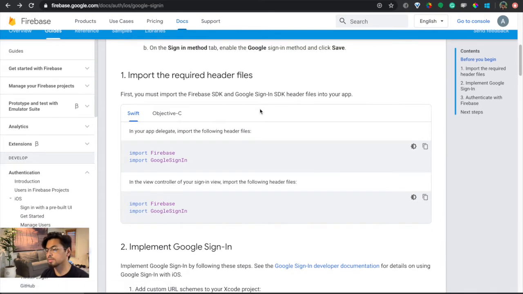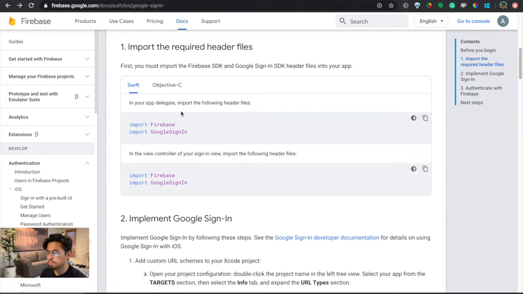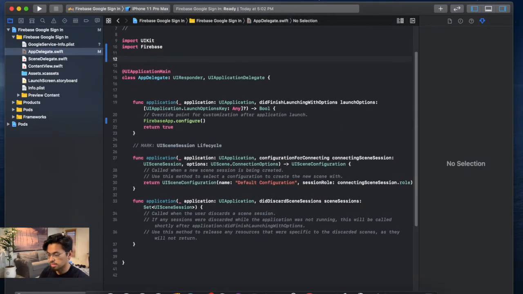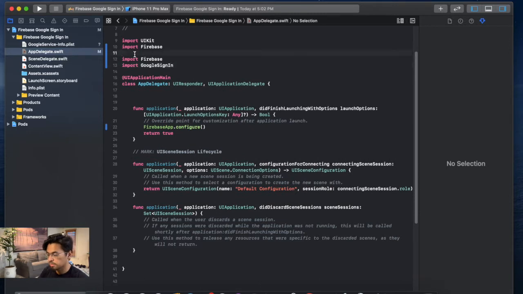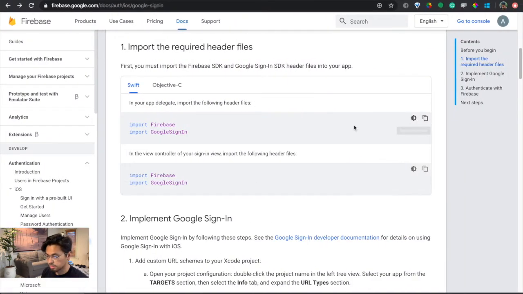So number 1 here says to import the required header files. First, you must import the Firebase SDK and Google Sign-In SDK header files into your app. So in our App Delegate, we are going to import the following header files. I'm going to go ahead and copy these 2 lines and switch back to my code and the App Delegate. So let's go ahead and copy that in the header. If you can recall, I'm going to go to the first line here. The reason that we have import Firebase is because we were trying to set up our current project with Firebase. So I'm going to get rid of that line, just like I just did. And let's switch back to the documentation.